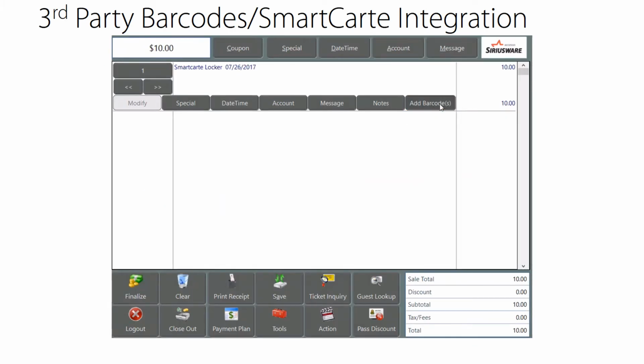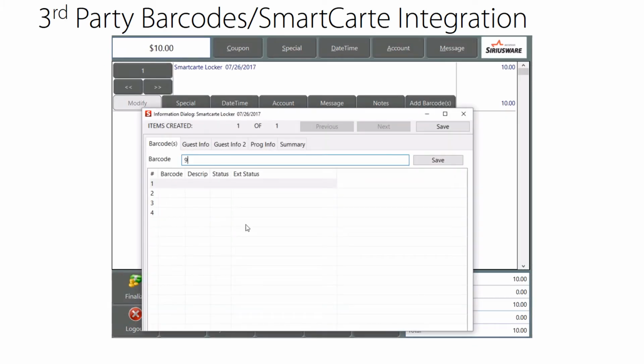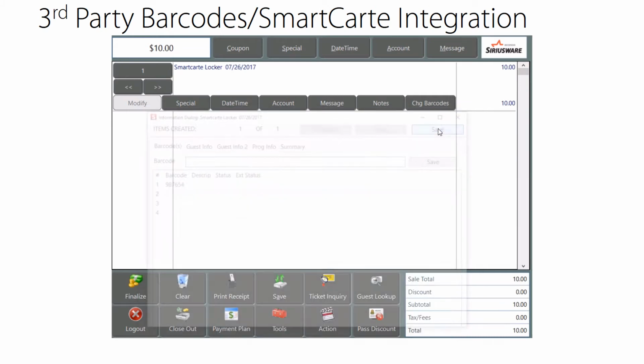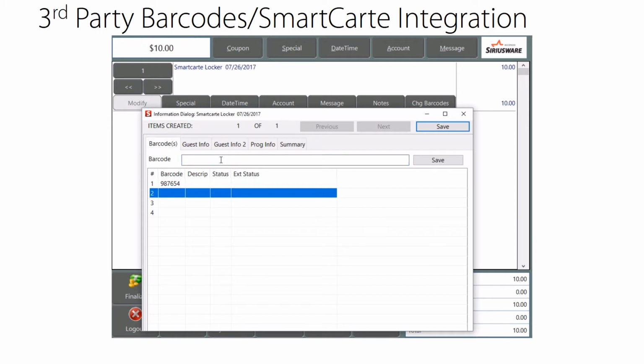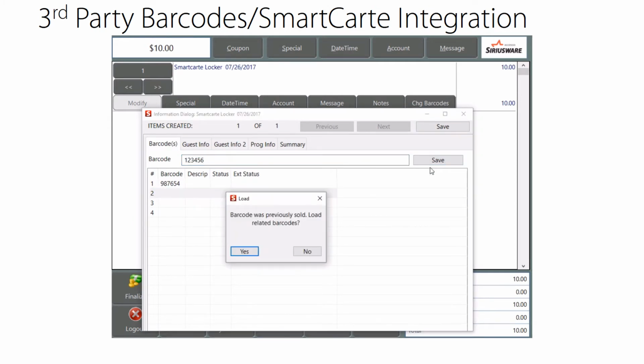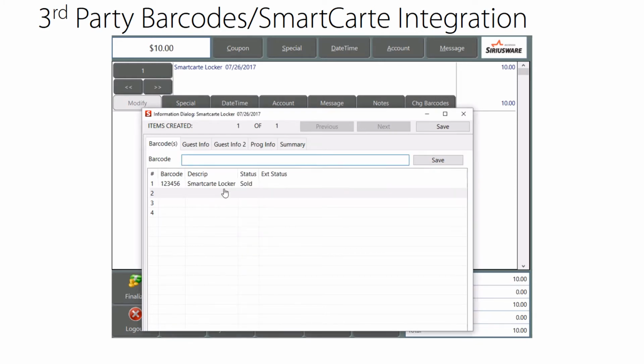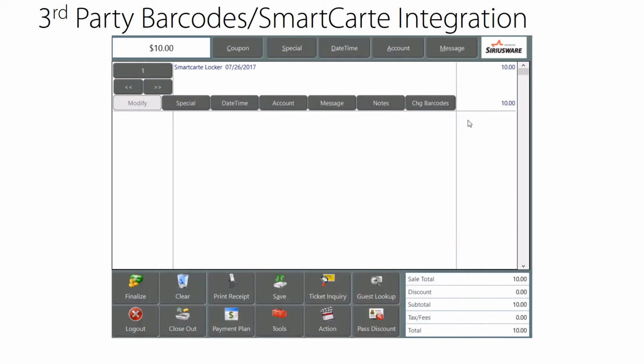When adding a third-party barcode item to the cart, an Add Barcodes button will appear on the line item. This is where operators could tap, scan, or type a barcode to link to this item. Information associated with the barcode includes number, description, status, and external status. Add Barcodes becomes Change Barcodes once a number has been added. If the barcode has been used for another item, say another locker, the system will alert the operator.